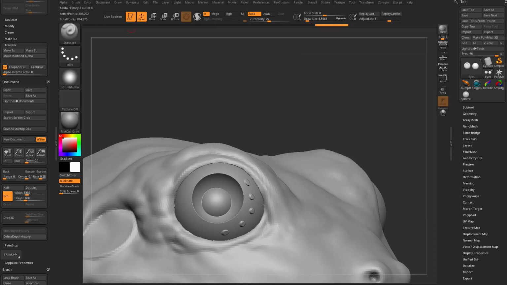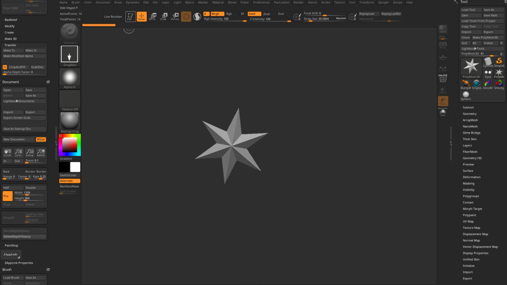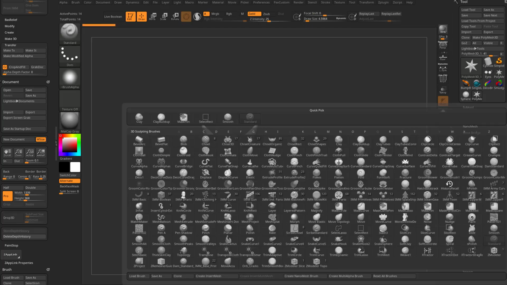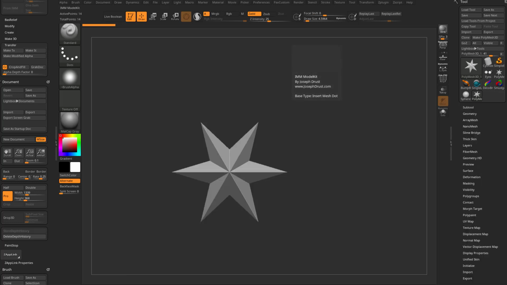You can go in here, let's go out of edit mode. Let's say always switch. Let's hit Control N to clear our canvas. Let's go BI brush in, drag out a polymesh star in here. Let's go BI to go to brush insert. Let's go to IMM model kit brush.